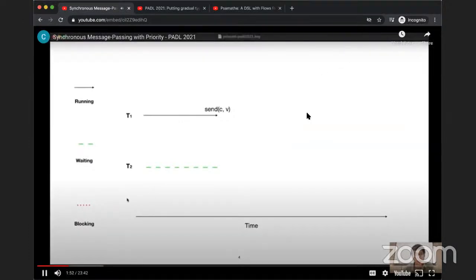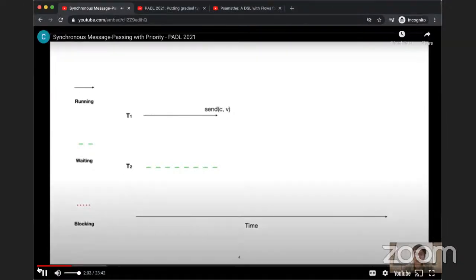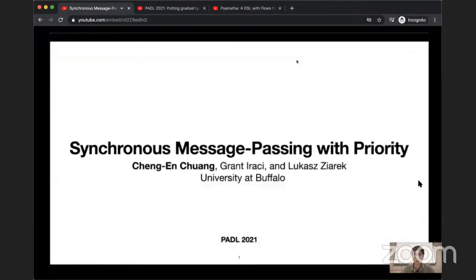In this example, we have two threads, T1 and T2. At the beginning, T1 is up and running. It executes until it performs a send action. The send action.